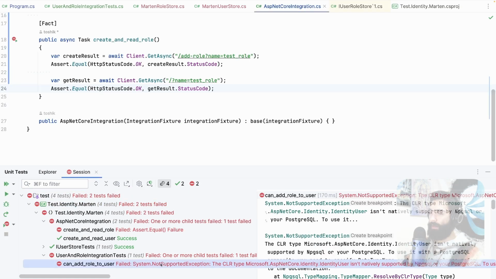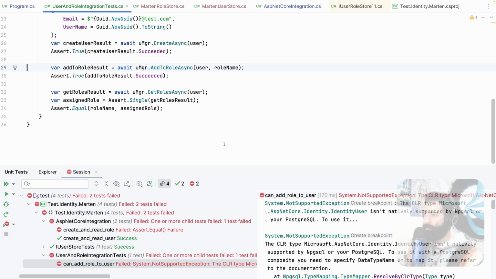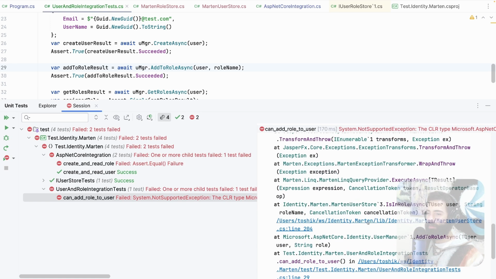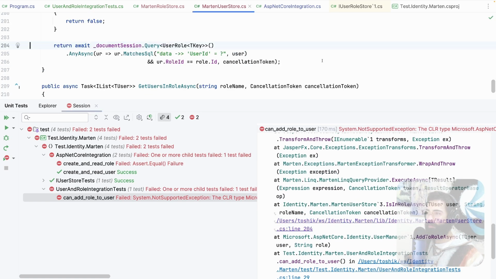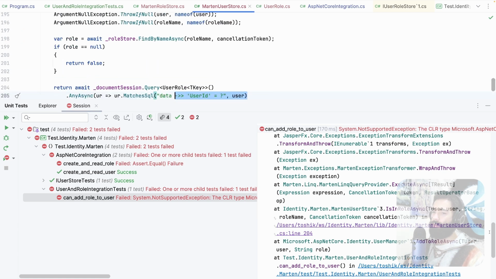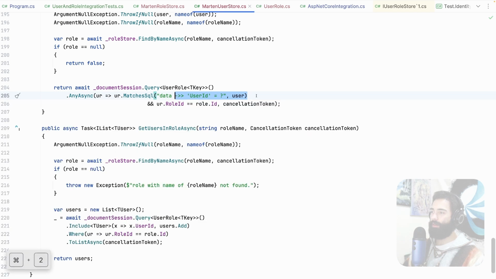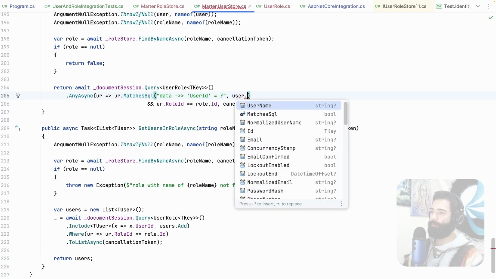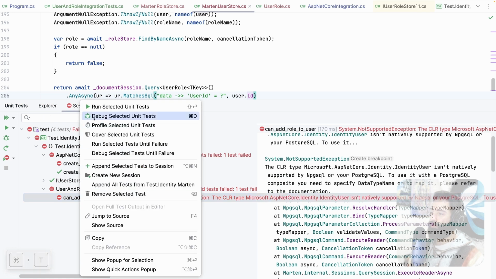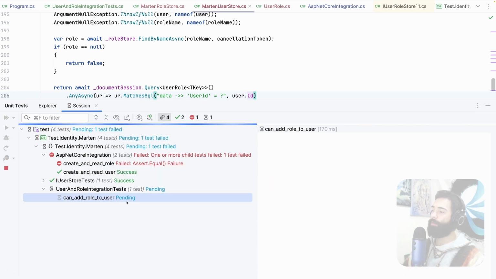So the role name query started failing, interestingly, and this one, add to role. So this is quite a lengthy error. Where did this exception happen exactly? Line 204. Okay, user ID. Yeah, so it's not a very good parameter over here. We are passing in user. So let's apply the T key over here, rerun the test, see if that works.